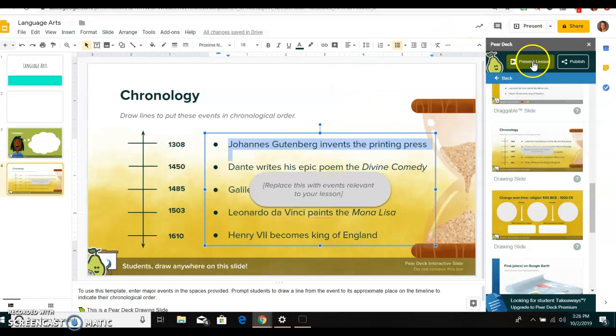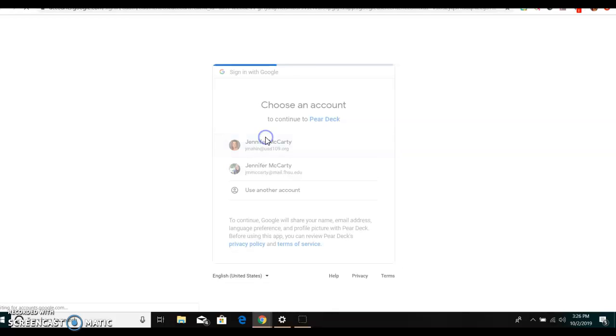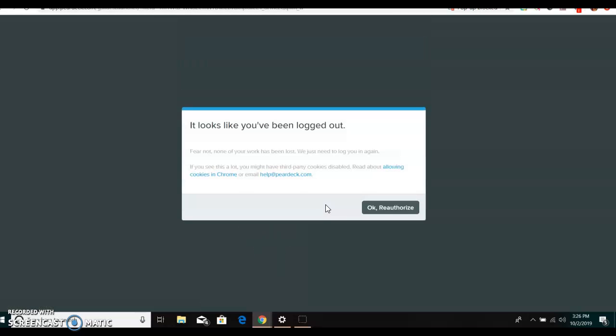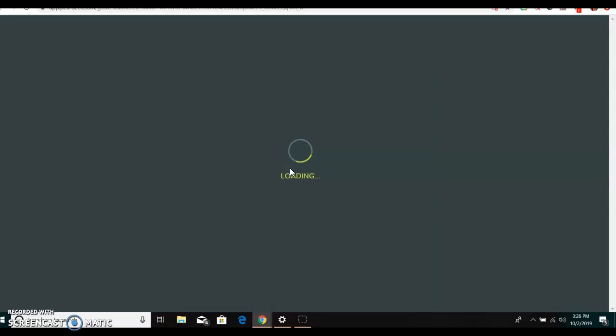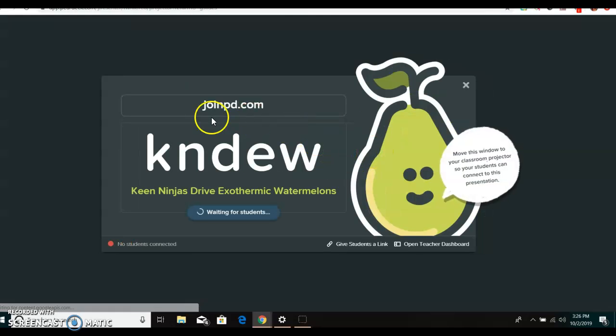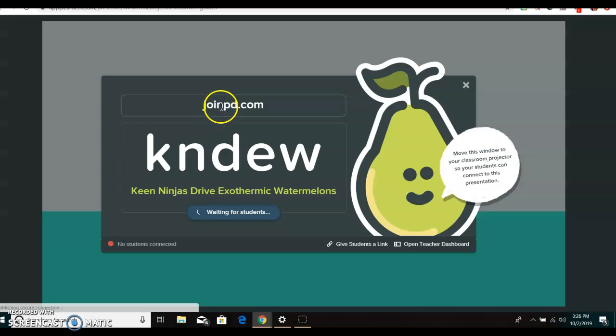And then it's super easy to present, but when you present using Peardeck, now you will hit present lesson with the Peardeck app instead. And it'll give a code for your students to pick up so that they can get into your interactive, engaging lesson. So there's your code. It'll tell kids, they'll go to that website right there, and that's how they join into your lesson. So this is something I really recommend trying out.